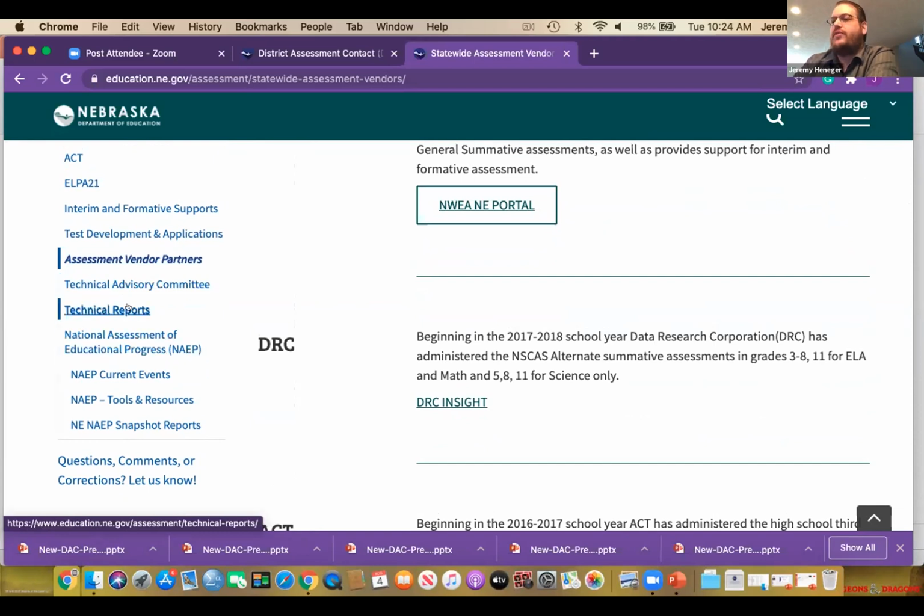Technical reports. If you have insomnia, this is where you want to go, right here. These are technical reports. Those are 200, 300-page documents that get into all the technical qualities of our assessments. They're very informative, but they are very technical in nature. So a lot of statistician, psychometrician jargon and language in there. If you're interested in that, by all means, dig in. But most of you will just go to sleep faster.